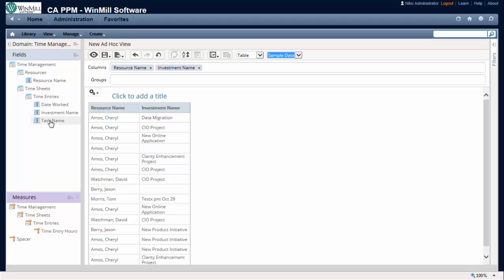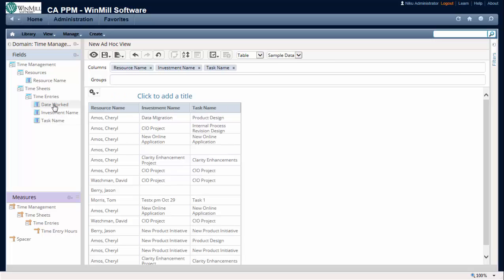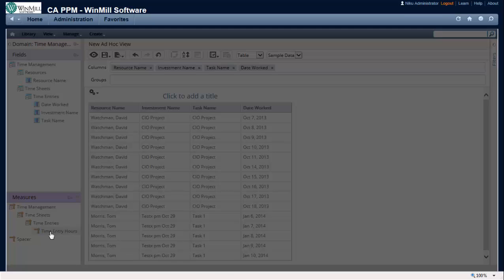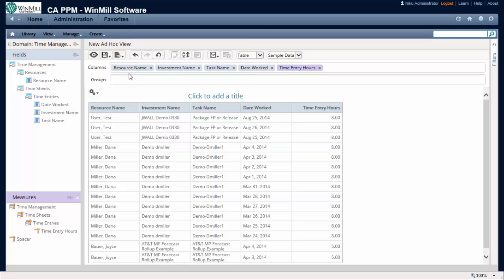So I'll go ahead and add the rest of my fields. Double click on task name, date worked, and my measure is time entry hours. You can add a grouping to the report by simply dragging the field from columns to groups.